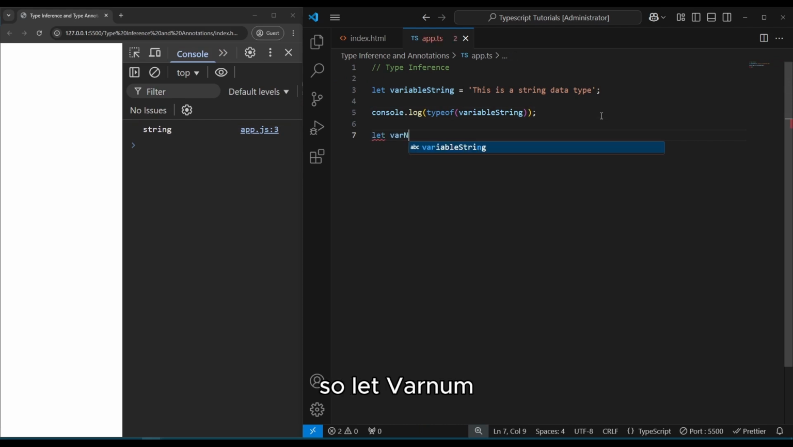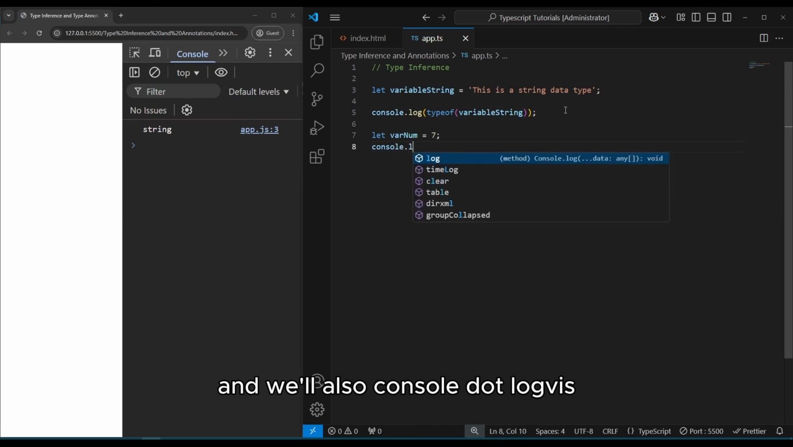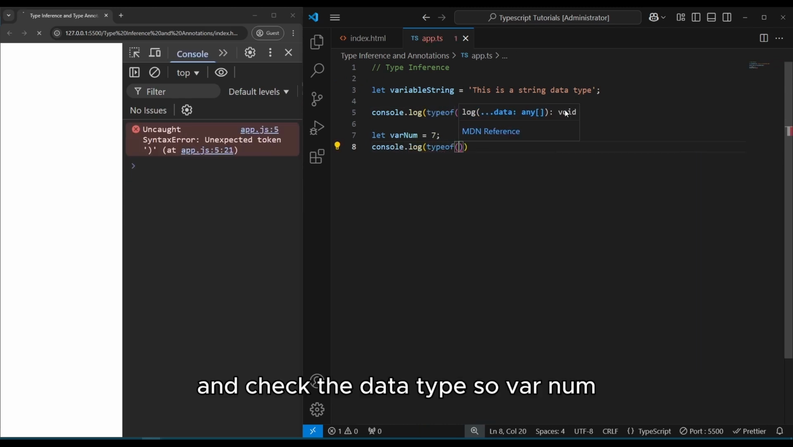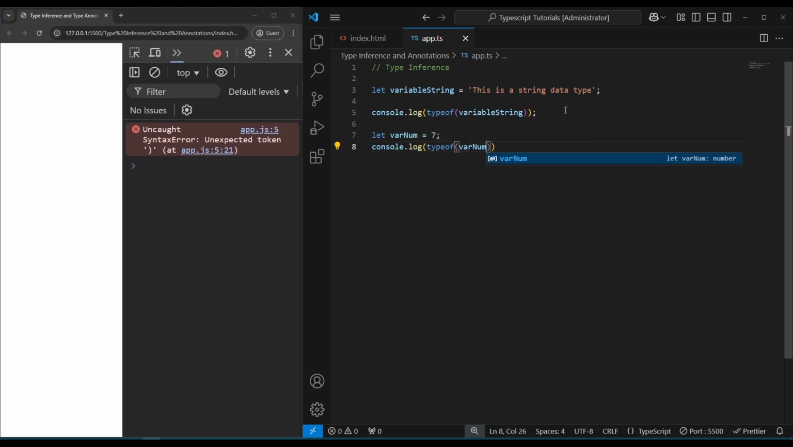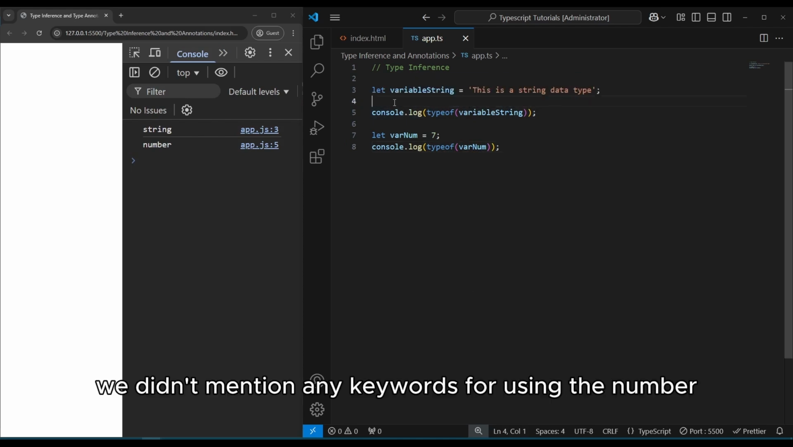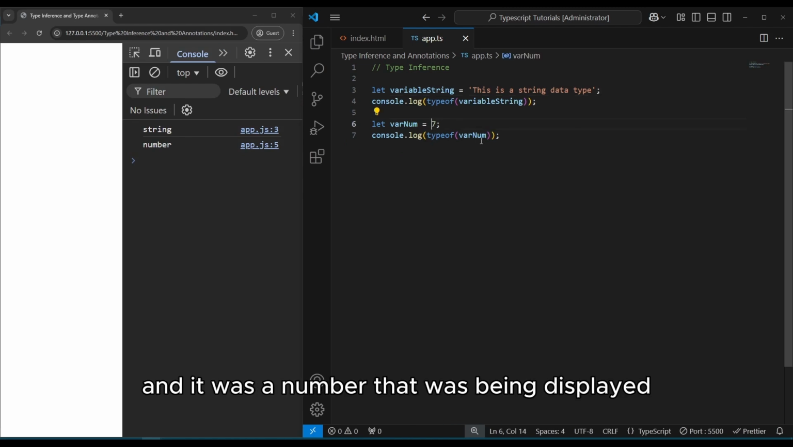Now let me also do this for a number. So let var num be 7, and we'll also console.log this and check the data type. So var num, as you can see, it is a number data type, and in here we didn't mention any keywords for using the number data type. It just knew it was a number as soon as there were no quotation marks and it was a number that was being displayed.